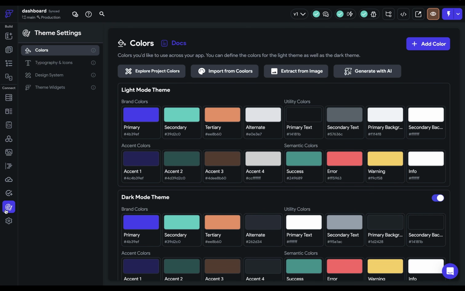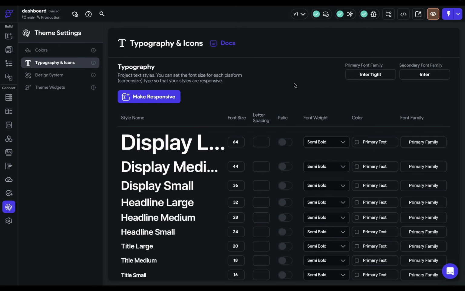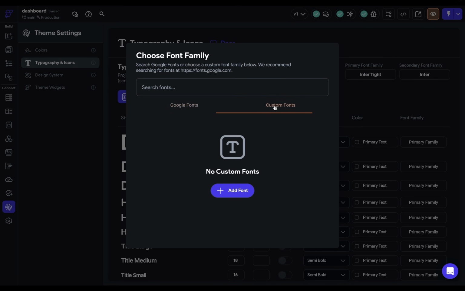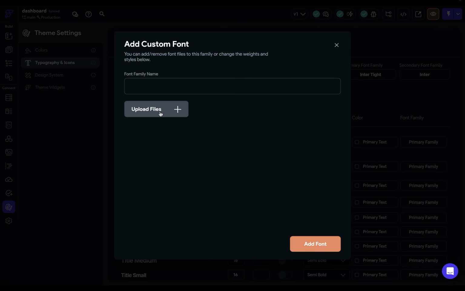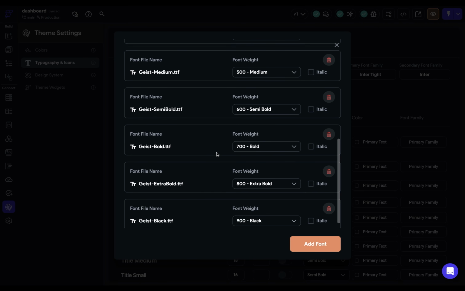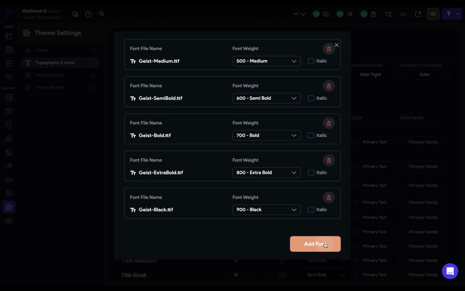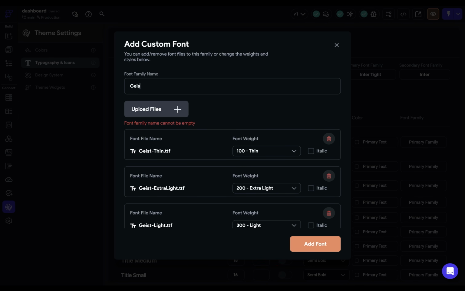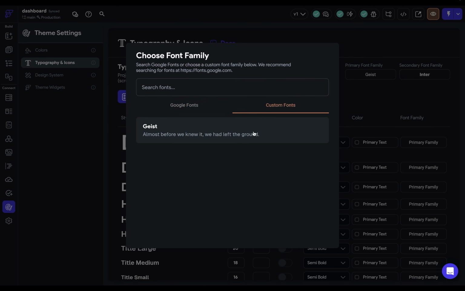So if I come over here and come to my typography and icons and come over here to my primary family, custom fonts, add a font, and I'll upload those static files and just check that the mapping is done correctly. And that looks good. Okay, great. Let's add font. And don't forget a name. And I'll add that in as my secondary font too.